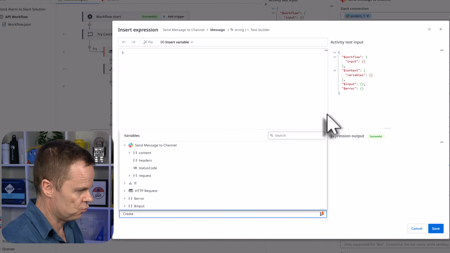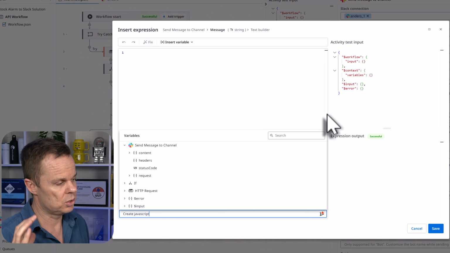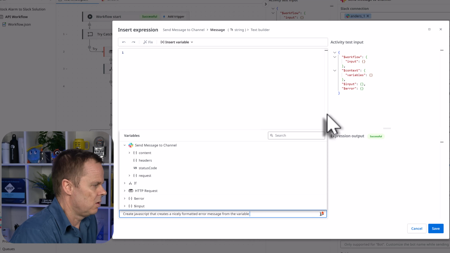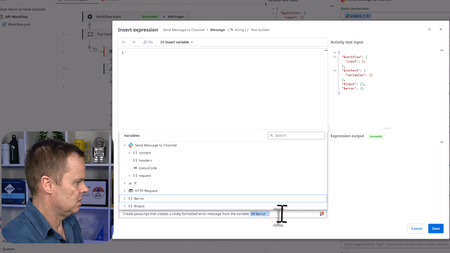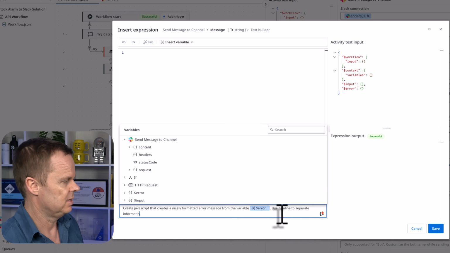I really want you to try this because this is so easy, and this is one of the nice things with UiPath. There are a lot of nice things, but this, that I can use my natural words. I don't need to be a developer anymore. That creates a nicely formatted error message from the variable, and then I can choose the error variable under the HTTP request. You can see it here. I just go pick that one here, and then I can say use new line to separate information. That is, I want to have it nicely formatted.